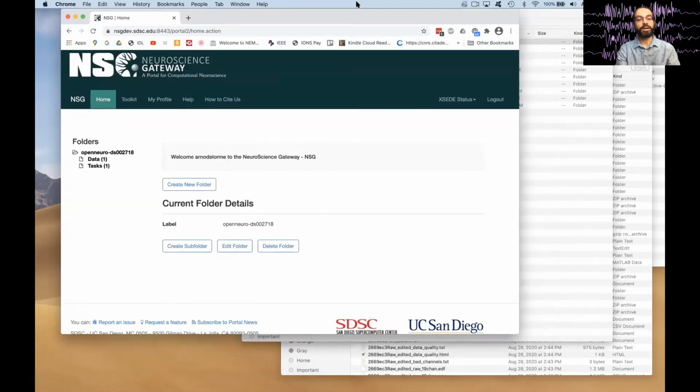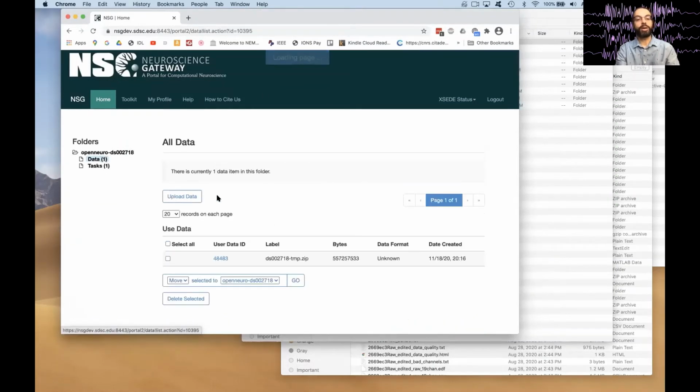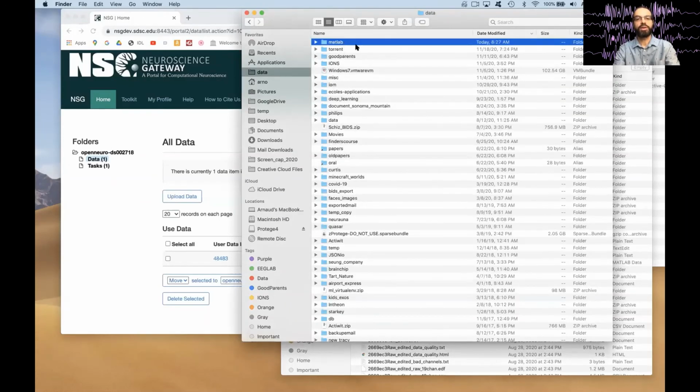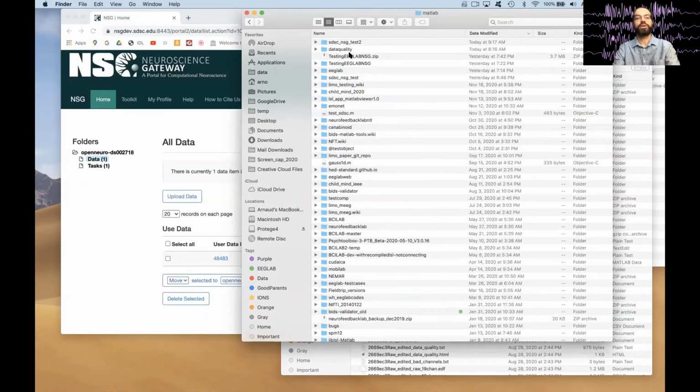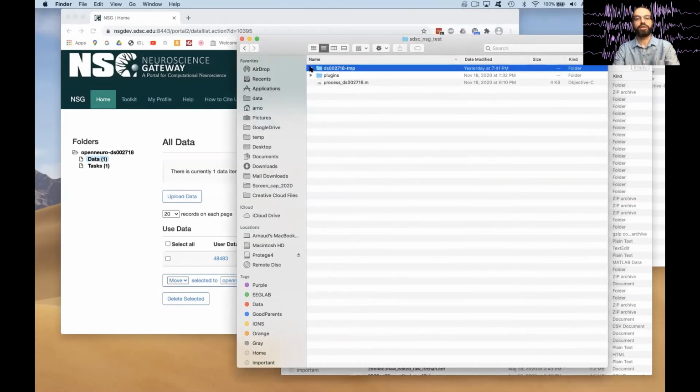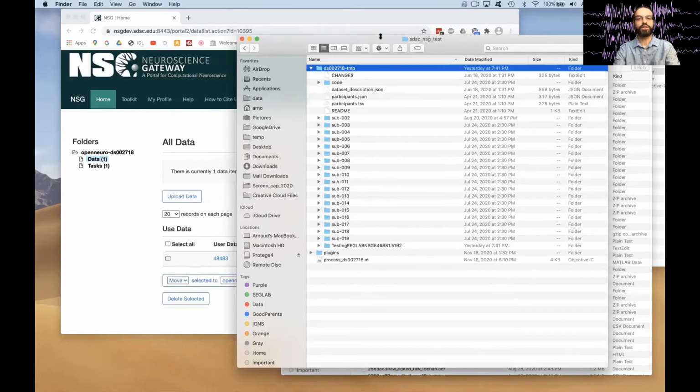And the first thing you want is to upload some data. So here I already have uploaded some data, but I'll show you what I've uploaded. So here I have downloaded the Open Neuro data set, the one for EEGLAB.